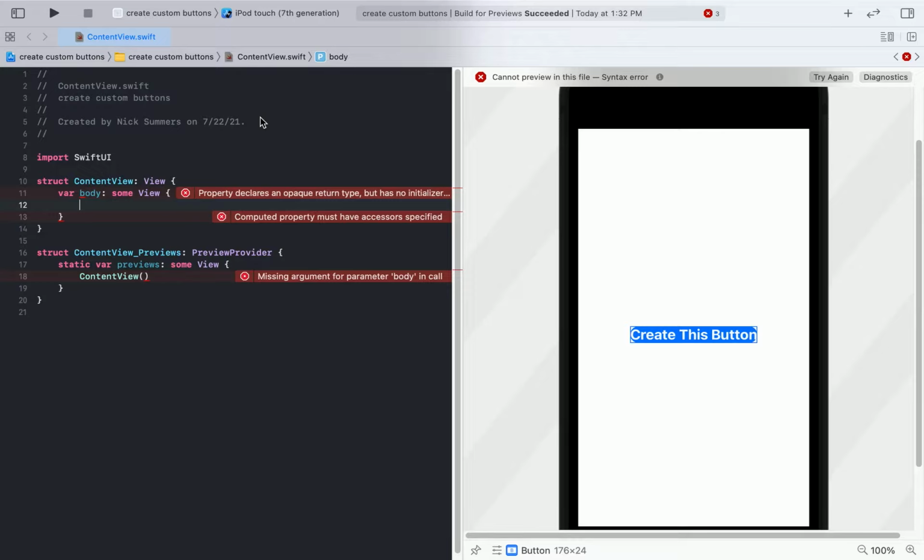Alright, so we're within our application. You can ignore those errors on the side of the screen. We're going to address those right now. But the first thing we're going to do is create our button.